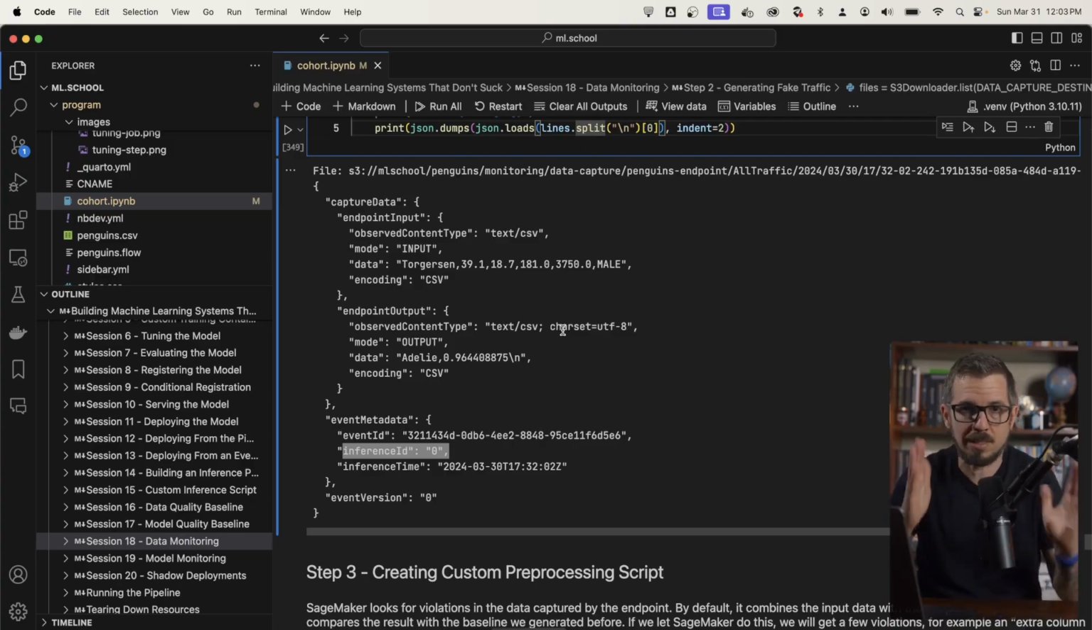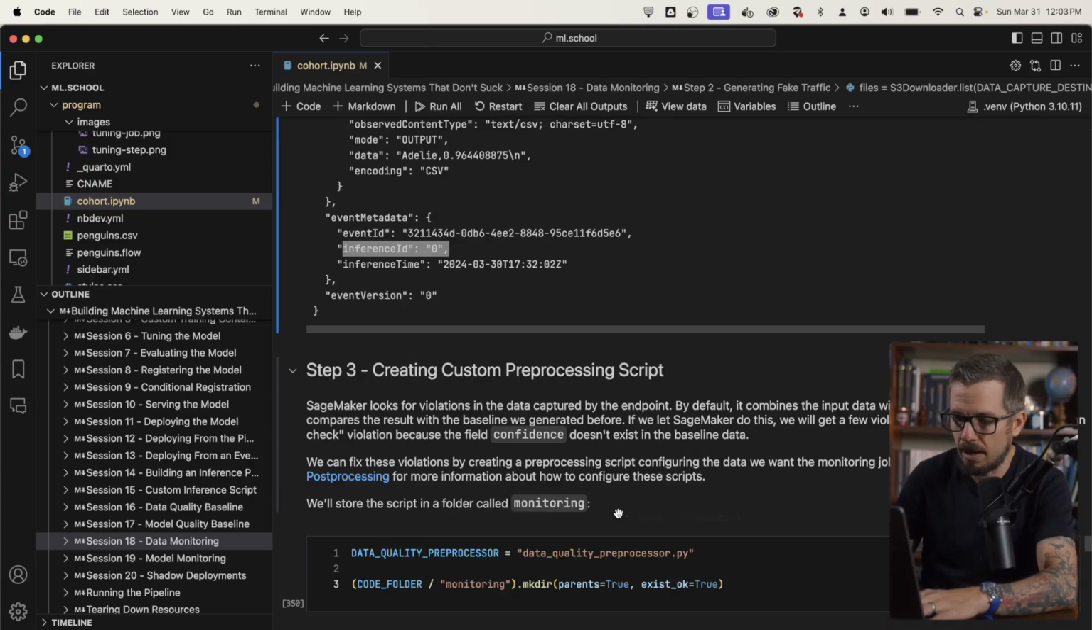Now, in order to run this data monitoring job, I need to make sure that SageMaker knows exactly how to handle my inputs and outputs and all of that good stuff. Fortunately for us, the data monitoring job supports the ability to specify a custom script that SageMaker is going to run for us to pre-process the data before SageMaker uses that data to do the comparison with the baseline. I'm going to be creating that pre-processing script, and you'll see why right now.